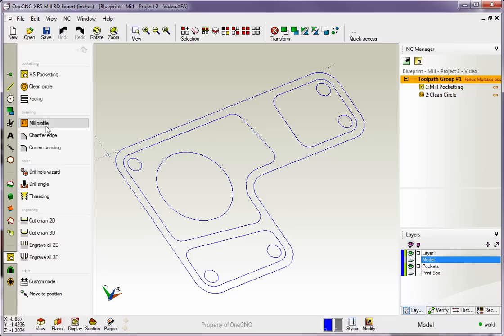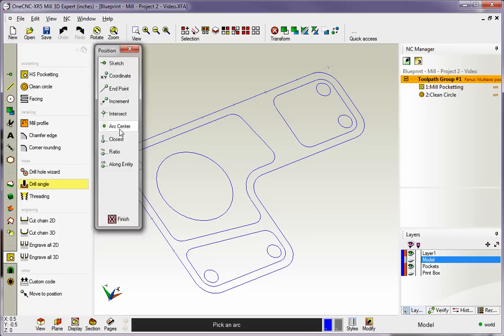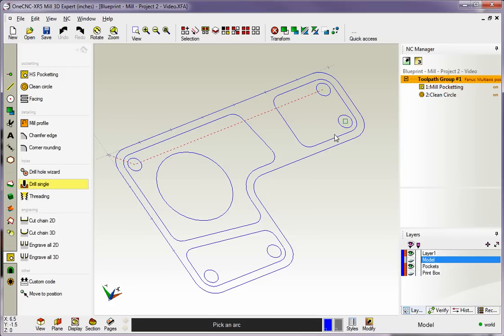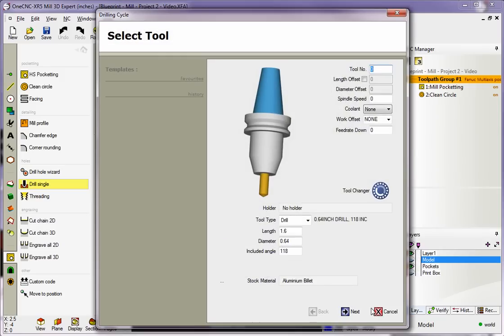Now, in our last hole video, we used this option here called Drill Single. When you use Drill Single, you manually select the holes that you'd like to drill, and then when you're done with that, you click Finish, and then you go to work. All right, I'm going to cancel out of this.